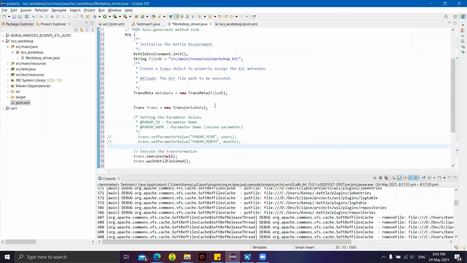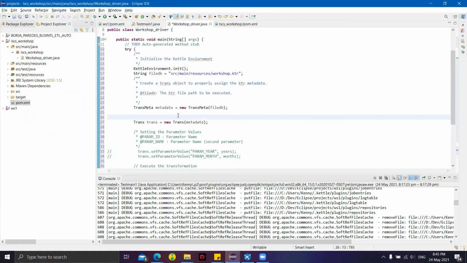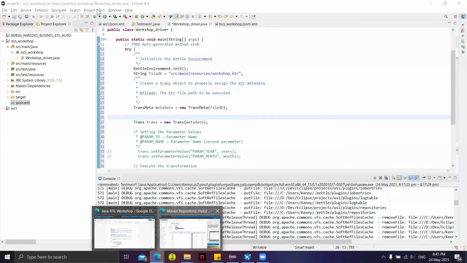Oh, by the way, I forgot to mention. Since in our transformation file we'll be connecting to the MySQL database, in our Java file you also have to import the .jar file of the MySQL connector. So I'll demonstrate how we usually do this.